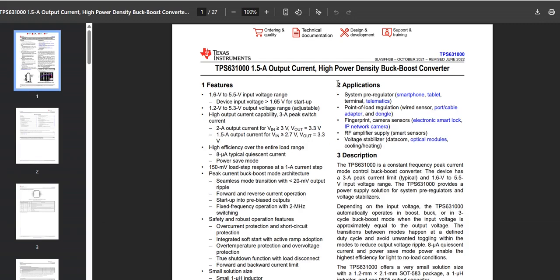This is a power density buck-boost converter IC. It can take an input of 1.6 to 5.5 V, and it can give an output of about 2 amperes at 3.3 V if we keep the input voltage above 3 V. If the input voltage is equal to or a bit more than 2.7 V, it can give 1.5 amperes at 3.3 V. But how? Because I cannot program it or give commands to it, how can I operate this thing?